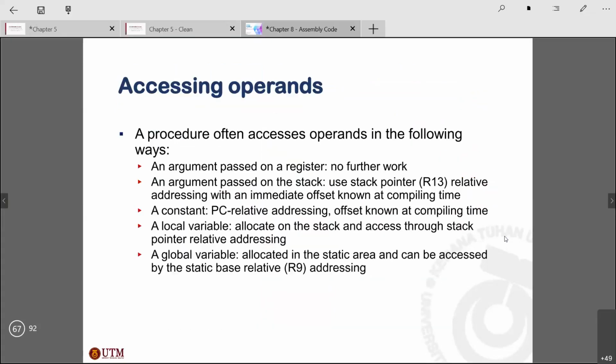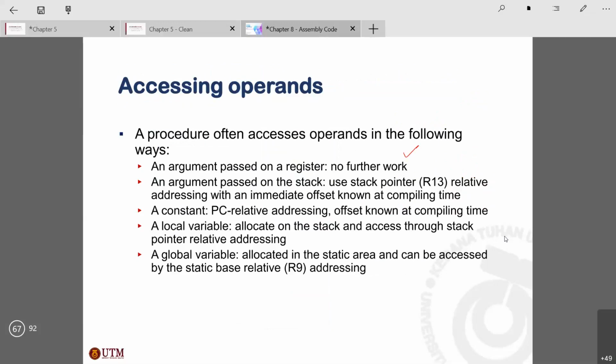Okay, so what is this? I think this is nothing special here. A procedure often accesses operands in the following ways: an argument passed on the register, so no further work; an argument passed on the stack, so you need to use a stack pointer with an immediate offset known at compile time; a constant, PC relative addressing; a local variable allocated on the stack; a global variable allocated in the static area and can be accessed by static base relative addressing.